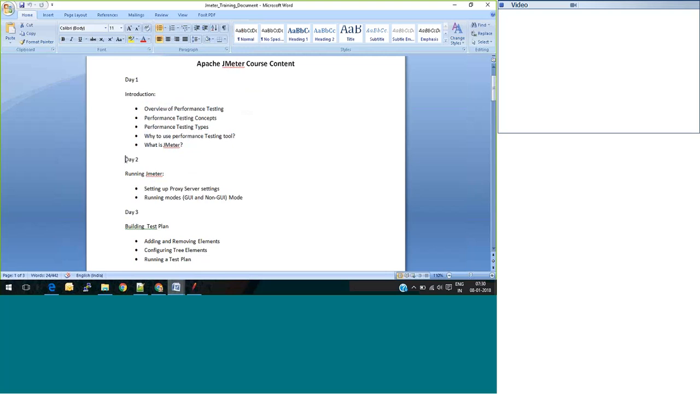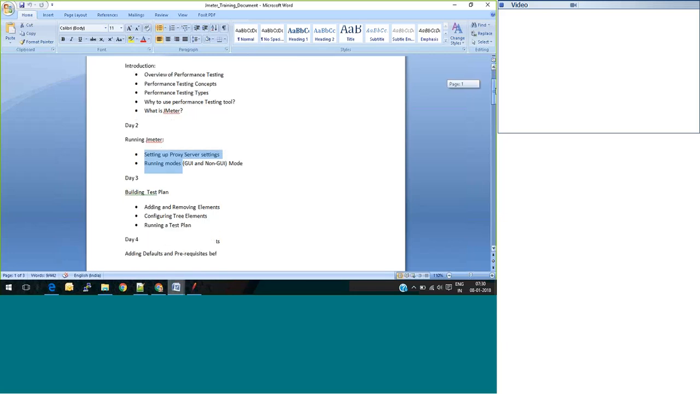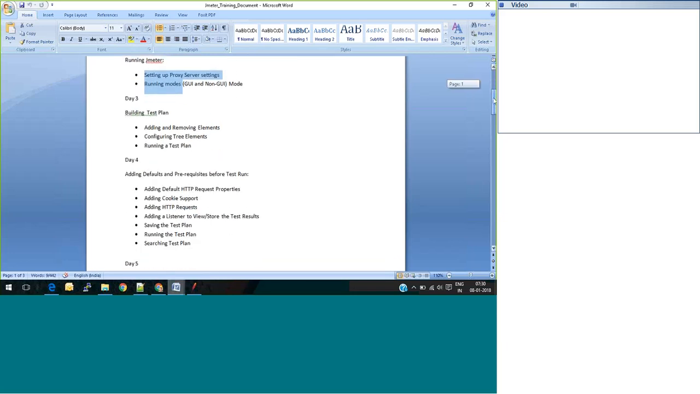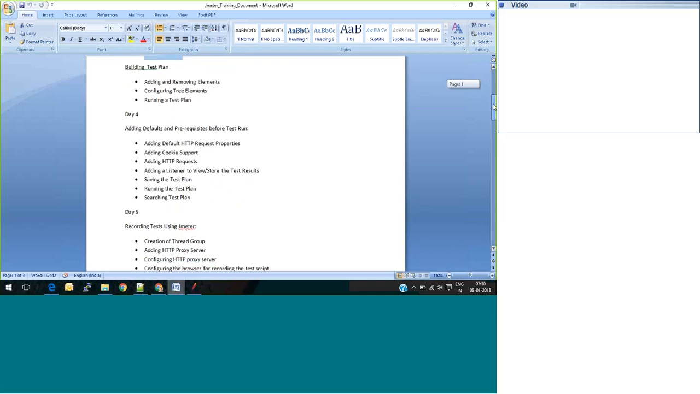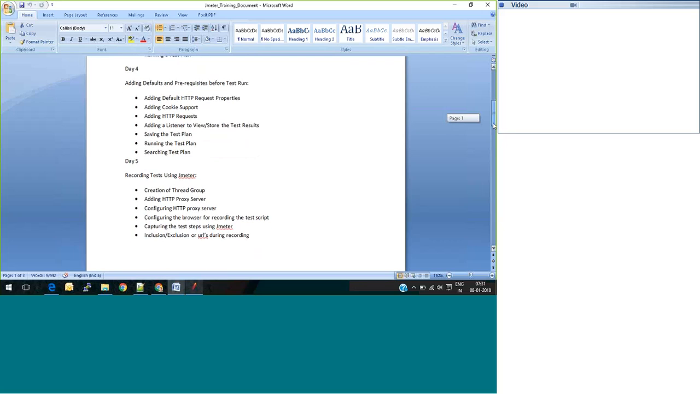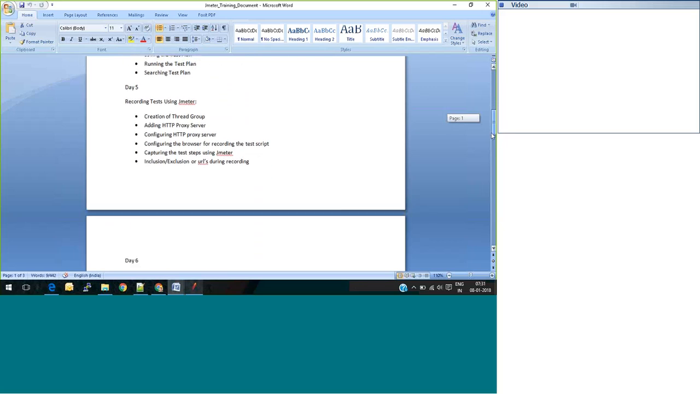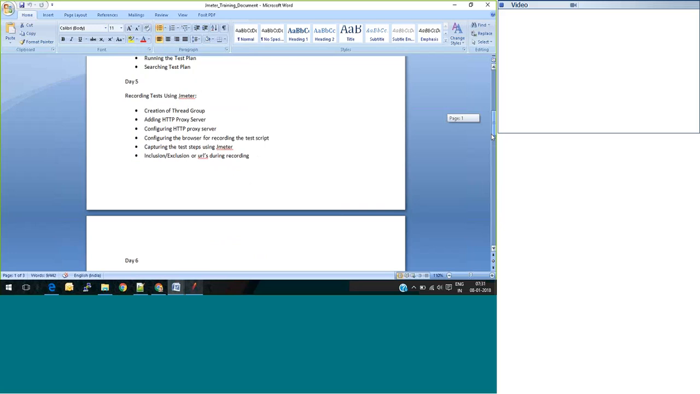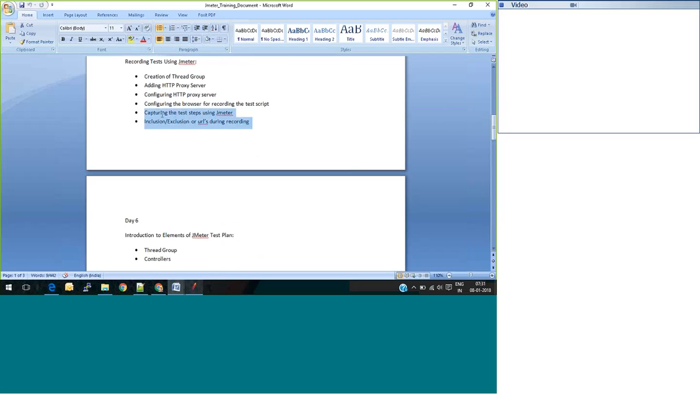From the next day, we will be setting up JMeter to record the traffic. Then we will start building a test plan and running it, then saving the test plan and how to search within the test plan. Then how to add cookie support, how to add cache support, and how to add an HTTP request. Next, how we can record using JMeter, and how we can record specific URLs.